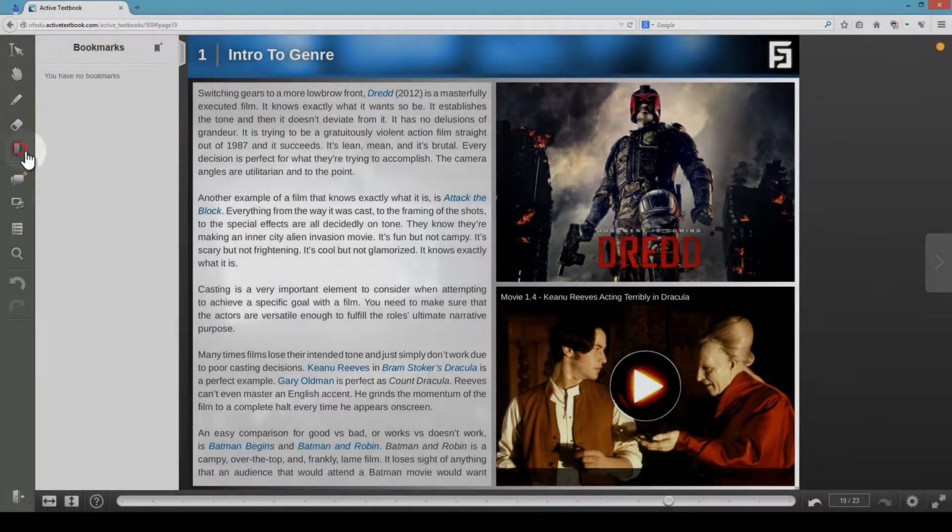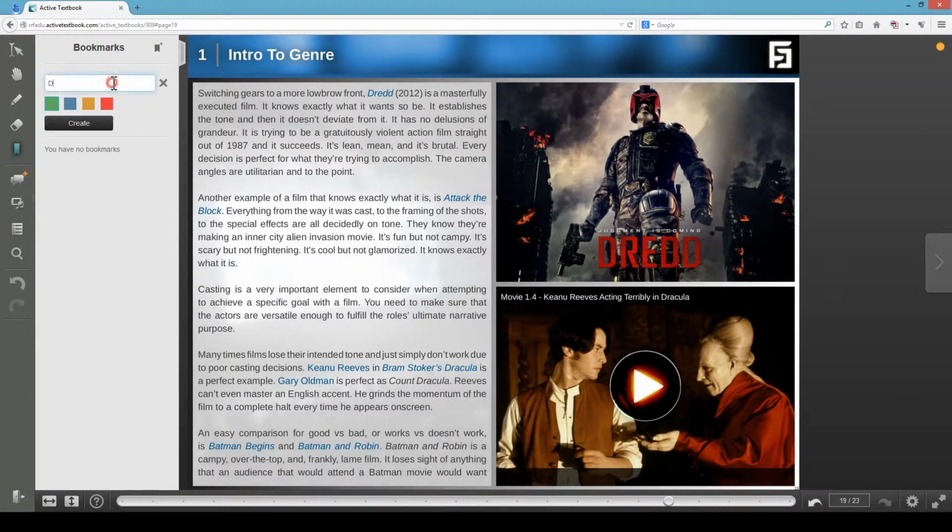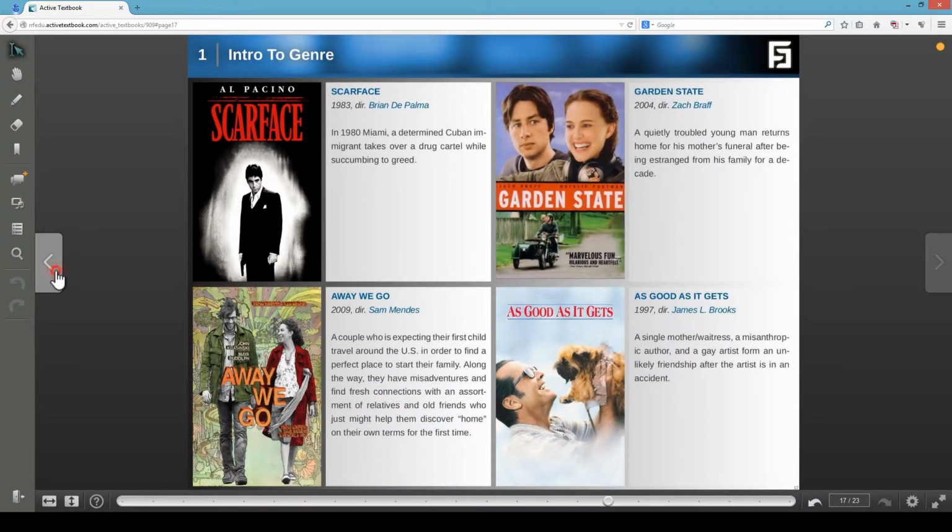And then bookmark. I can bookmark different pages as I see fit. So a lot of ways to study, a lot of ways to get ahead here, a lot of ways to make this a really, really accessible and enjoyable experience.